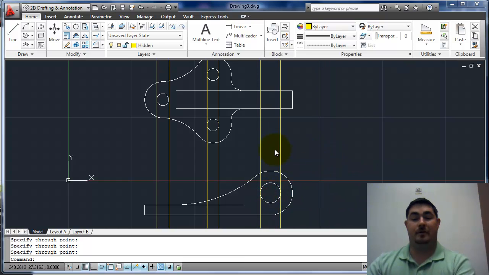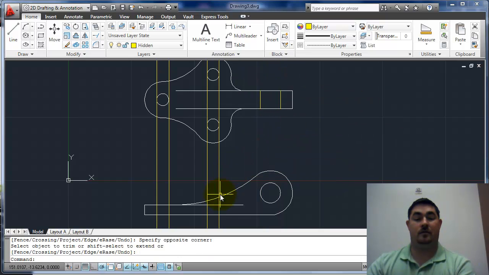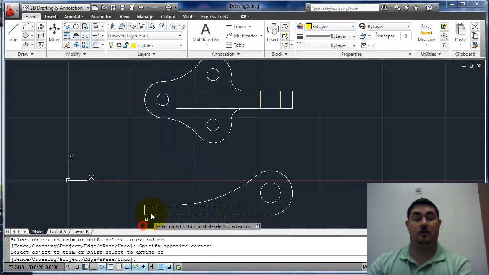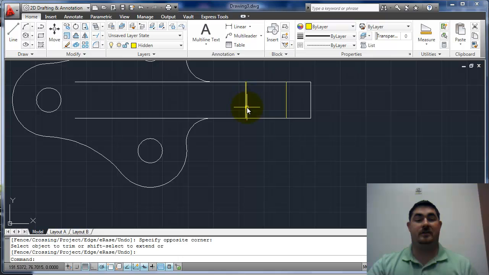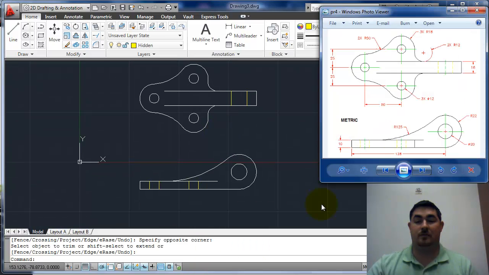Now I can just do some trimming. There to there, there to there. Now I can't see my dashes here because we're zoomed out so big, but we don't really need to worry about that here in model space. If I look back here, then yeah, that looks pretty good.